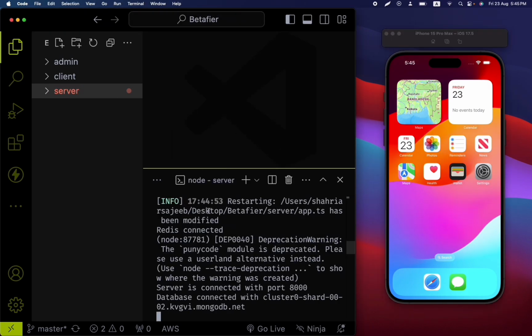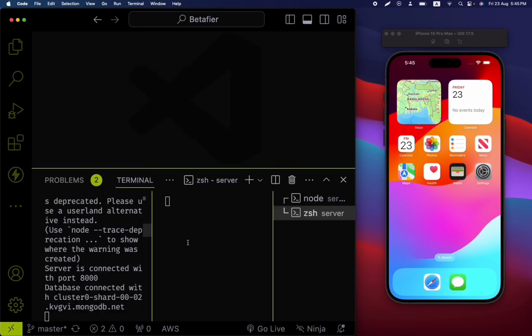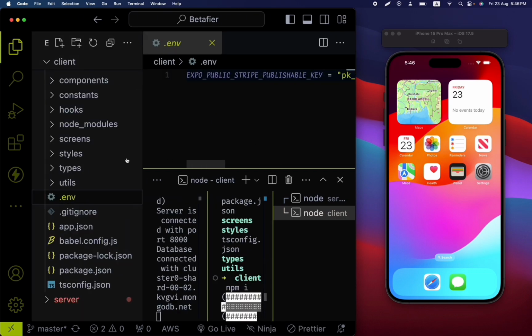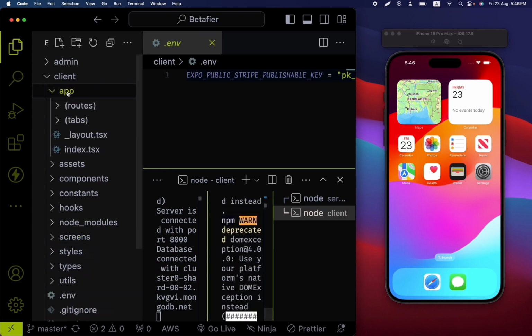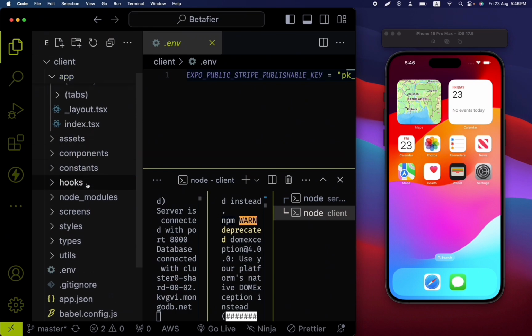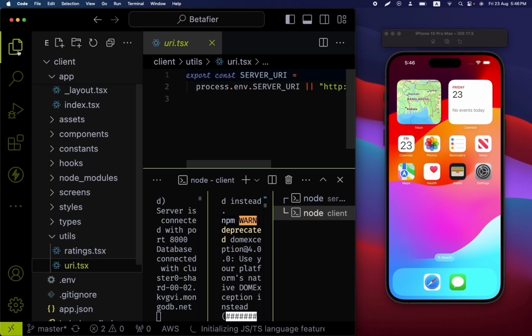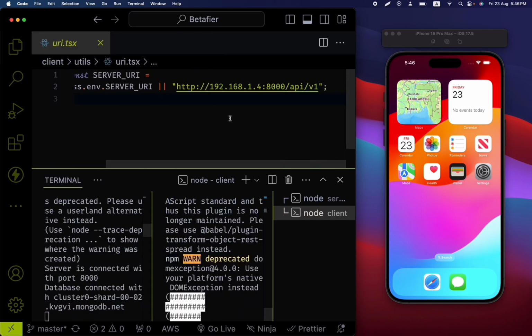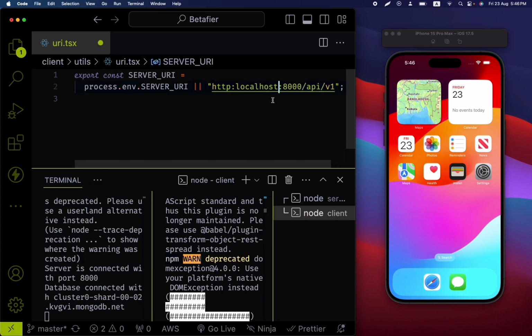Yeah. So here, let me split this terminal so that I can go back to the client folder. And in this client folder, we first have to run npm i. And in this client .env, if you come here, the public Stripe publishable key, okay, that's fine. But I am just, this uri.tsx. So here right now, process.env.SERVER_URI. Okay, fine. Okay, for now, just add here localhost 8000. Okay.